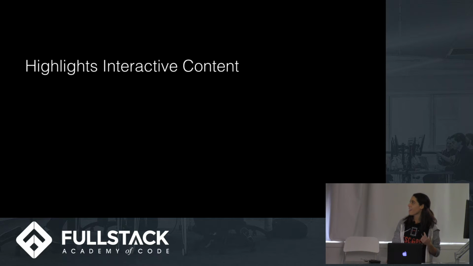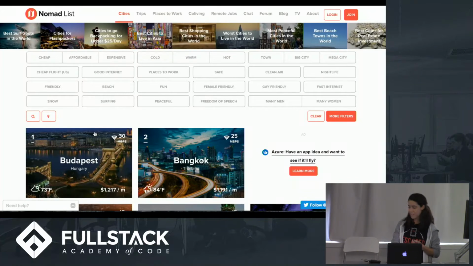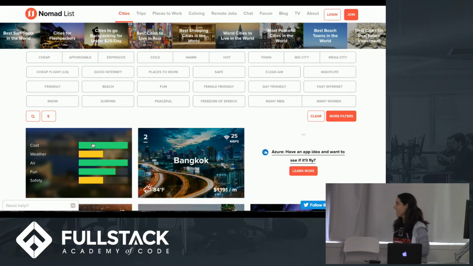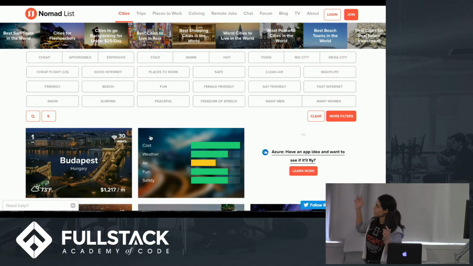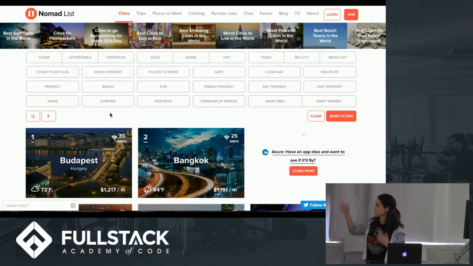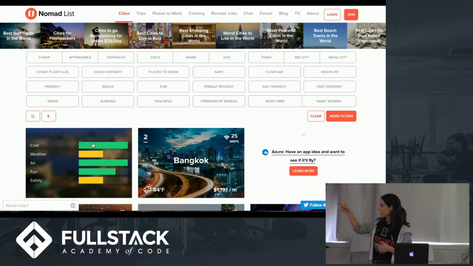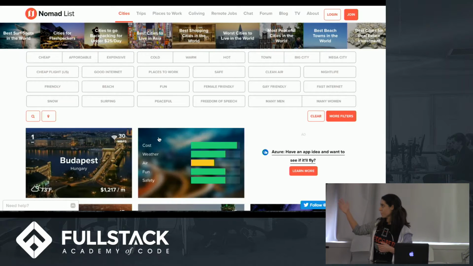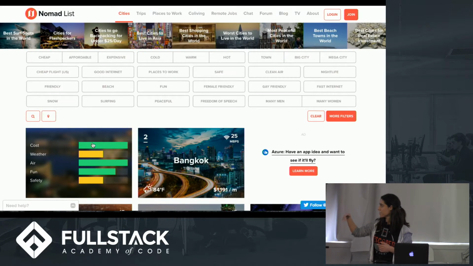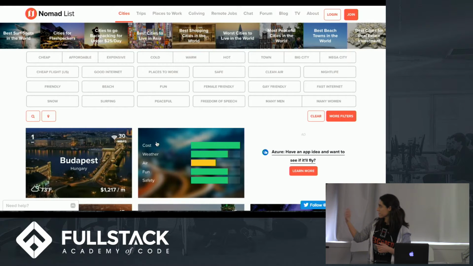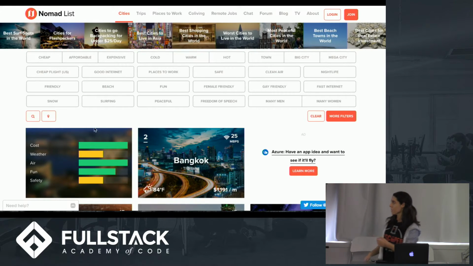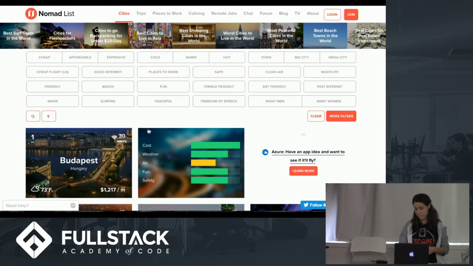Good animation highlights interactive content, right? So here we have an example of Nomad List, which is an awesome site. It aggregates travel information, or information about cities throughout the world, for digital nomads. And you'll see as you hover on these two cities, a nice little animation appears. There's a motion, or a blur, of this image, and information about each one of these cities comes in from the left to the right, and the graph looks really nice, I think.